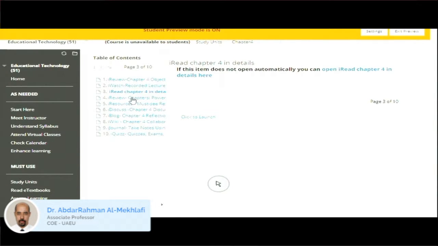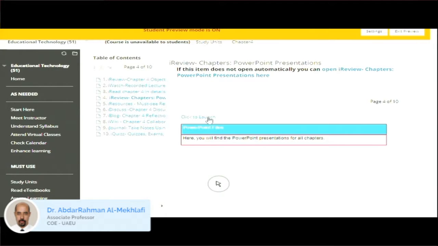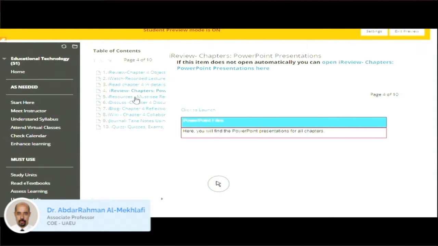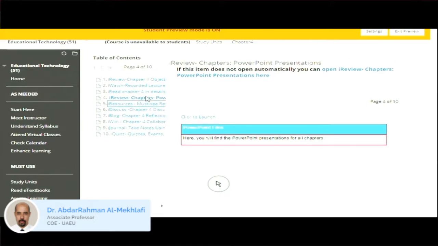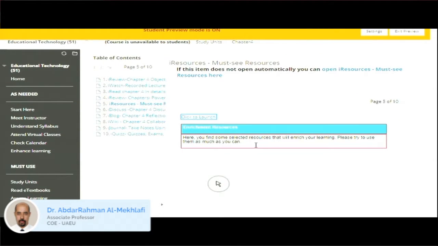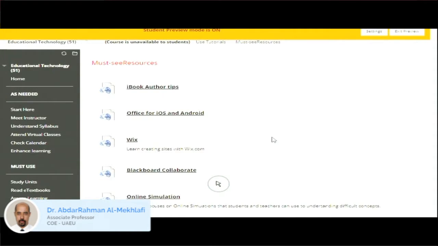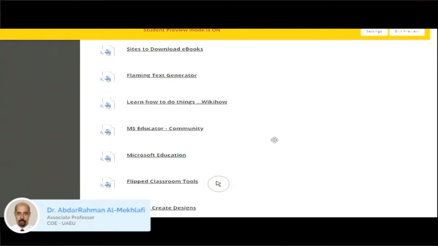Now, review chapter. This will take them to the PowerPoint presentations. They are located somewhere. I click launch. These are all PowerPoint, in case they want to download. Now here, must-see resources. I also have extra resources related to the chapter. You see, some resources related to that chapter.